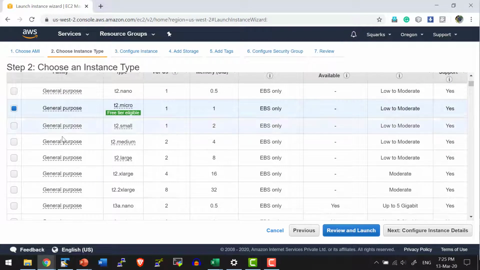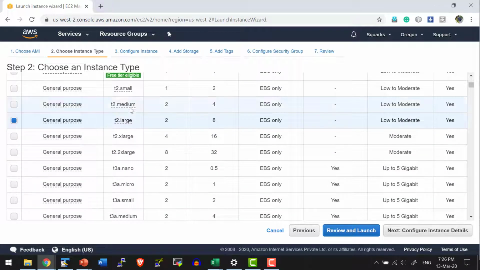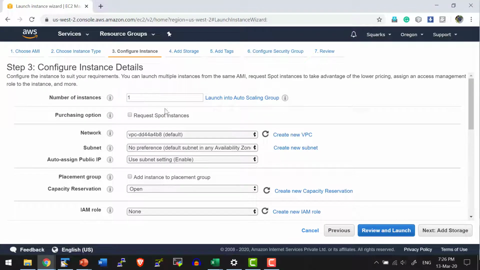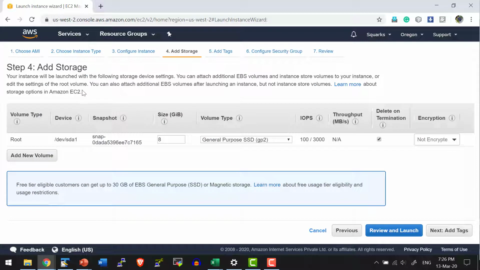I will go with the type T2 large so that I will get 8 GB of memory, so that there will not be any issue during the installation. I'm going to request only one instance as of now. All the other network details I'll leave as default, and for the hard disk I will go with 40 GB. As per the requirement of the documentation of Docker, we need a minimum of 20 GB of hard disk. For the safer side, I'm going with 40 GB.